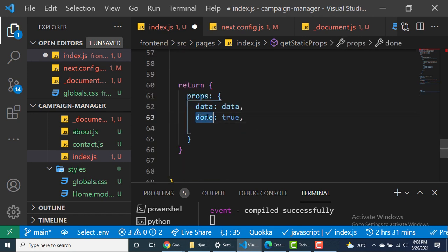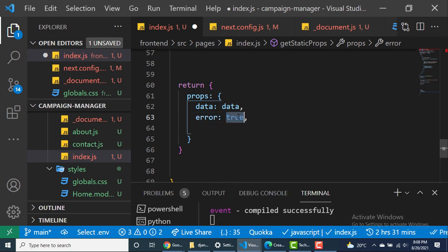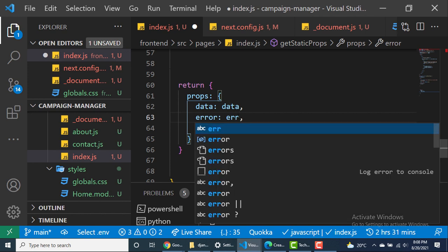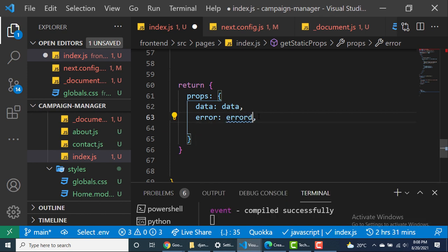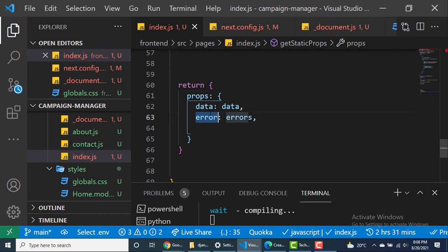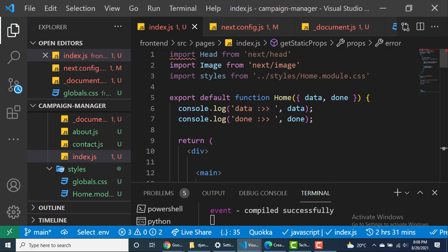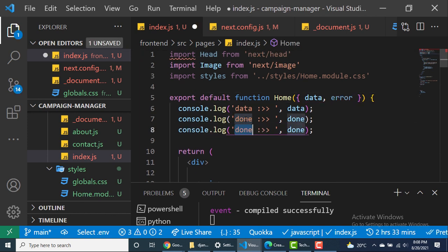So instead of us returning done, which we are not using for anything, we can return the error and set that one to errors. So let me go ahead and do this. And this should also be accessible in the page as errors. So here we can expect it. So let's go ahead and console log it too.